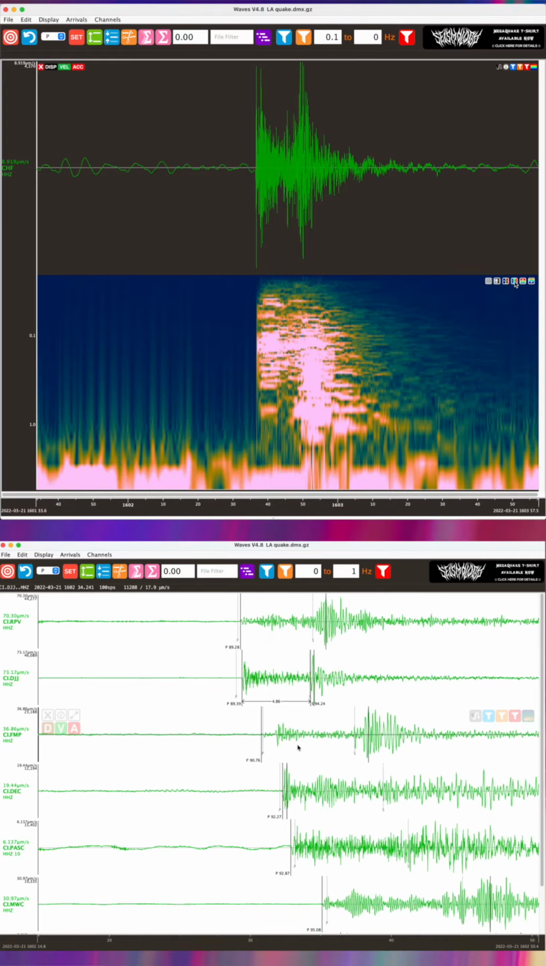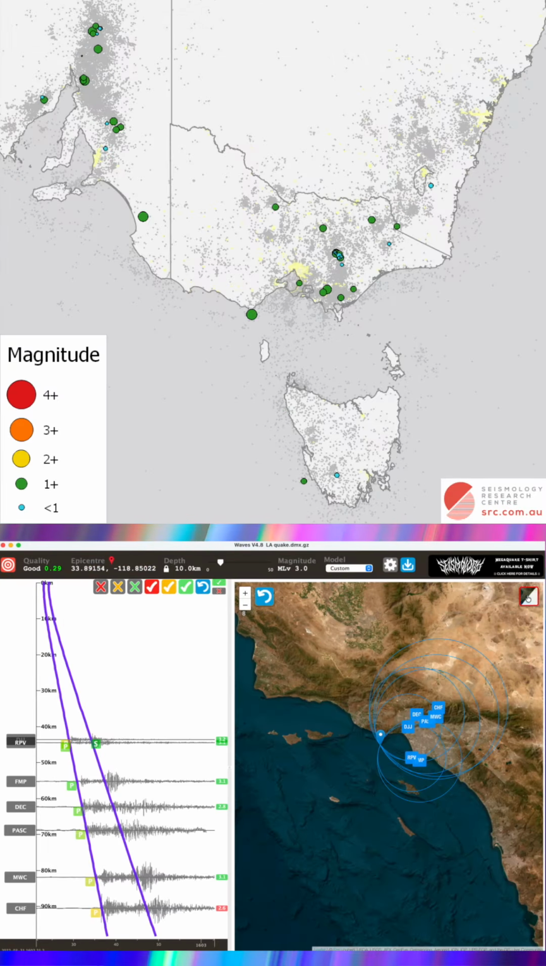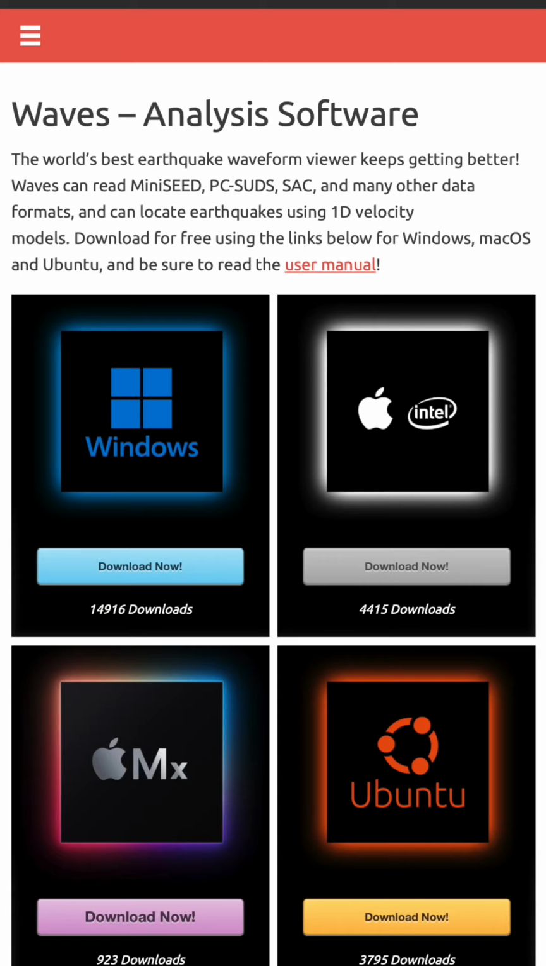Over the next few weeks, I'm going to be talking about an update to our Waves program. Now, that is our professional earthquake location software that we use to locate the events that you see on the maps every week. It is a desktop application. It runs on Windows and macOS and Ubuntu Linux, and it's also free. So if you're interested in learning how to use that, stay tuned and I'll show you all the features over the coming weeks.